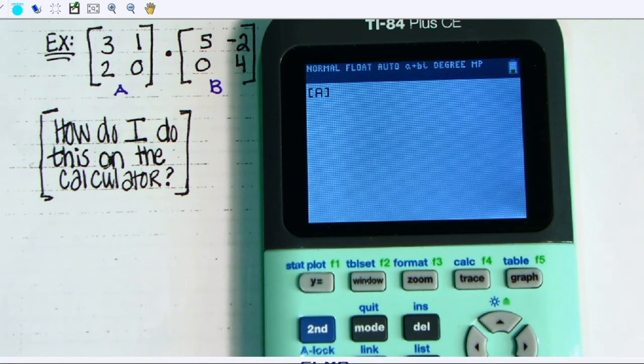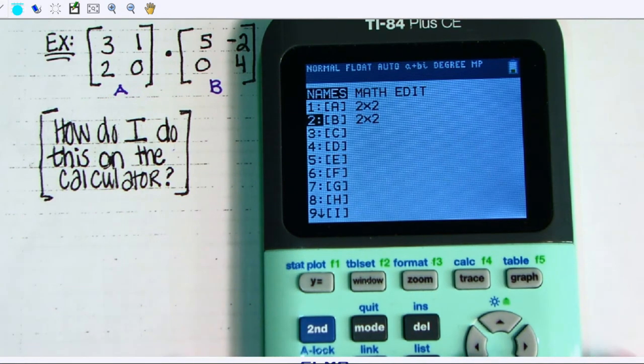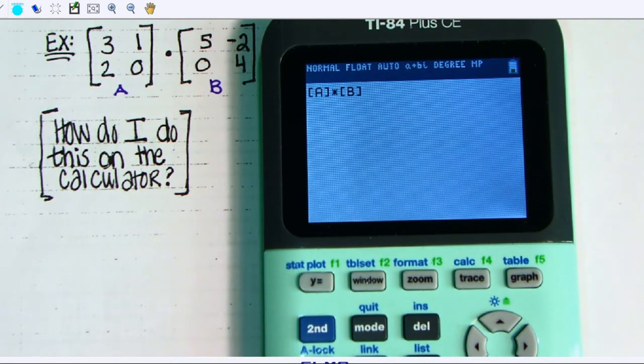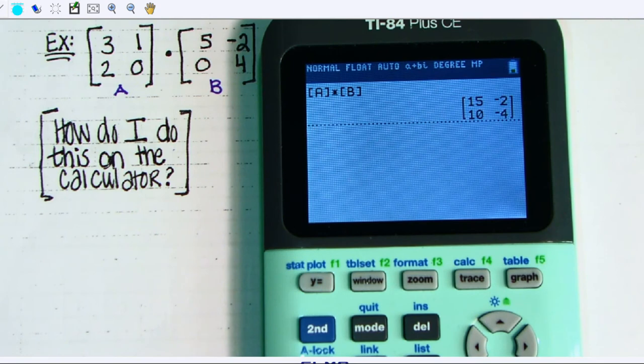So I can press multiplication if I want to, or if I put them side by side, my calculator will tell me that I don't need to do that. So I'm going to arrow down to 2 and press enter, and your matrix is loaded onto your calculator. So that is what you get when you multiply. If we were to do this by hand, we would get that same answer.